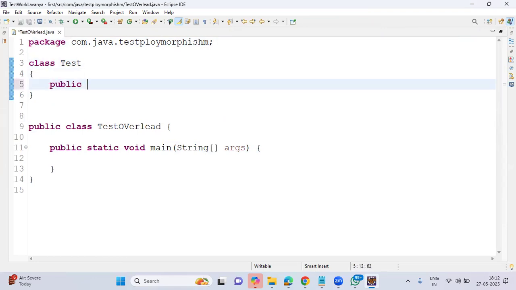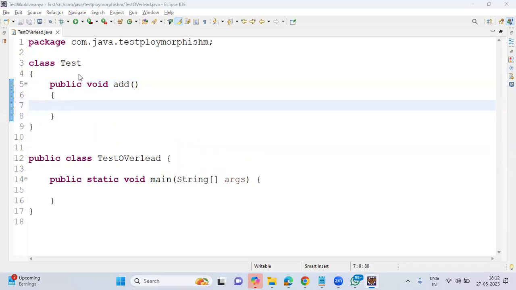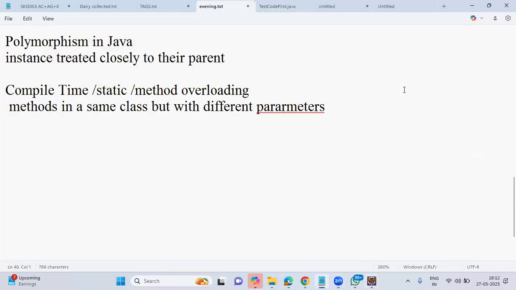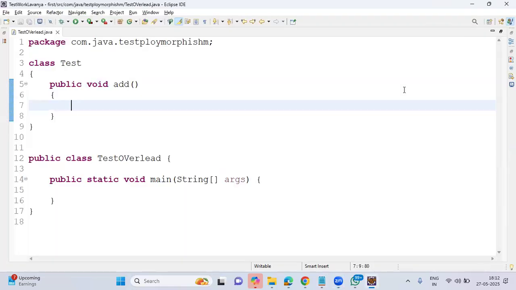So first of all, I'm going to provide a method that is public void add. Now this is my method add. Now what is the definition of overloading or overriding? Let me open the definition. It is a method in the same class but with different parameters. So the parameters are different. It means I don't have any parameter yet. So for example, I'll provide a parameter that is integer a. Now I'll just print out a. So this is one method.